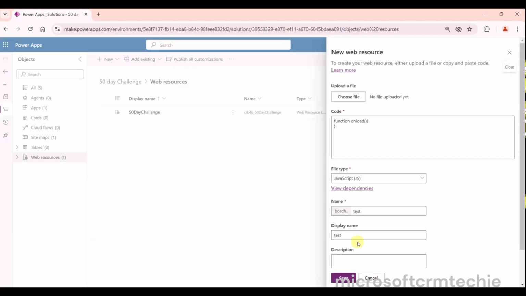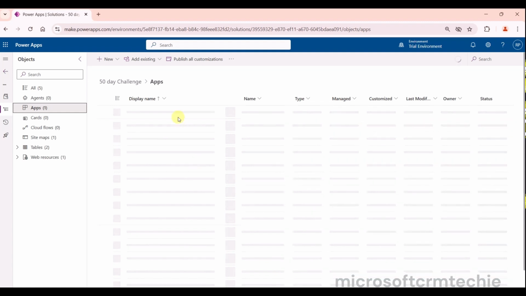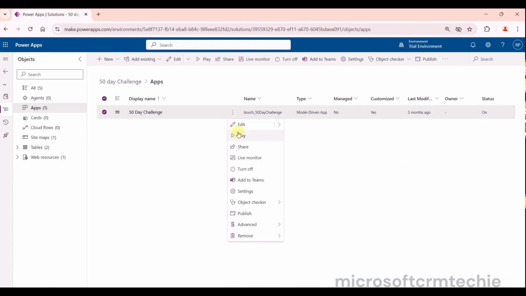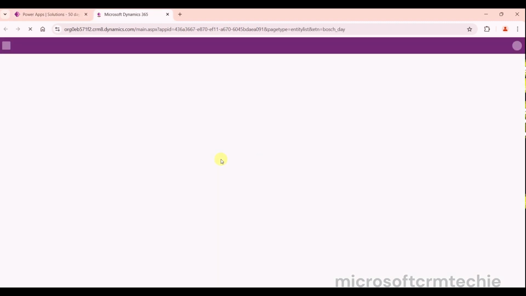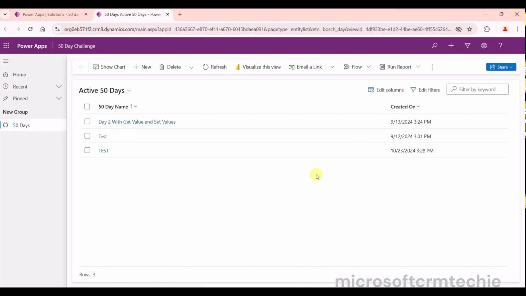For example, I'll go to our model driven app. Let me open this model driven app. Once the model driven app gets loaded, you can just press F12, the keyboard button which you have, or else you can directly right click and say inspect.